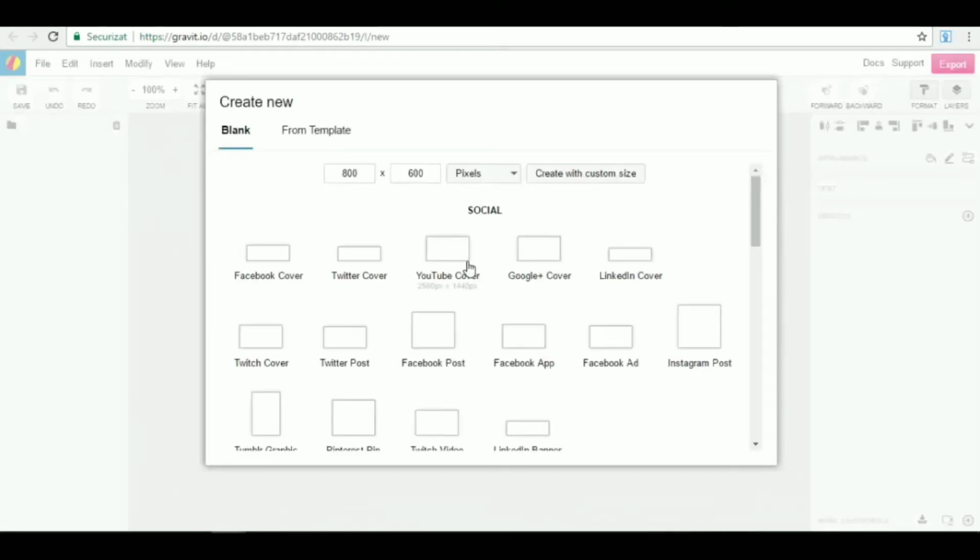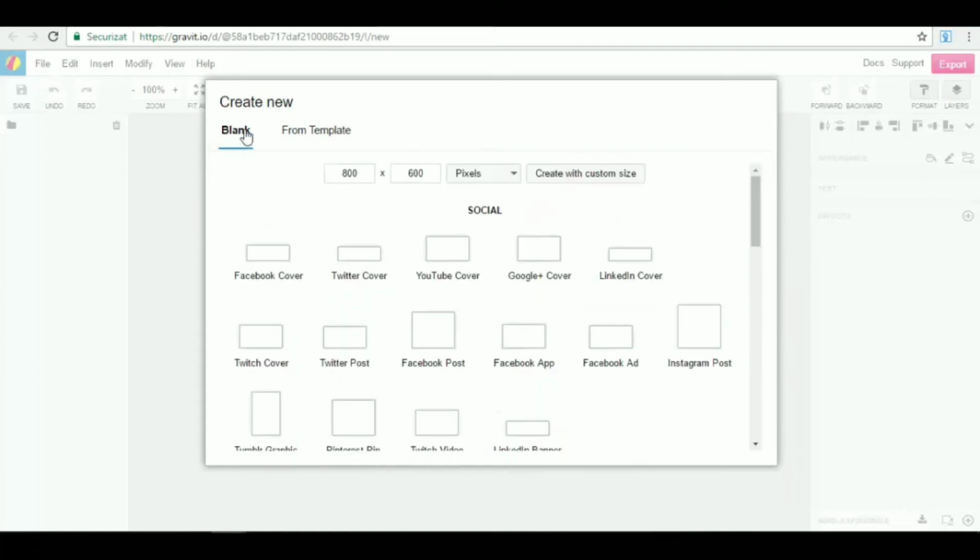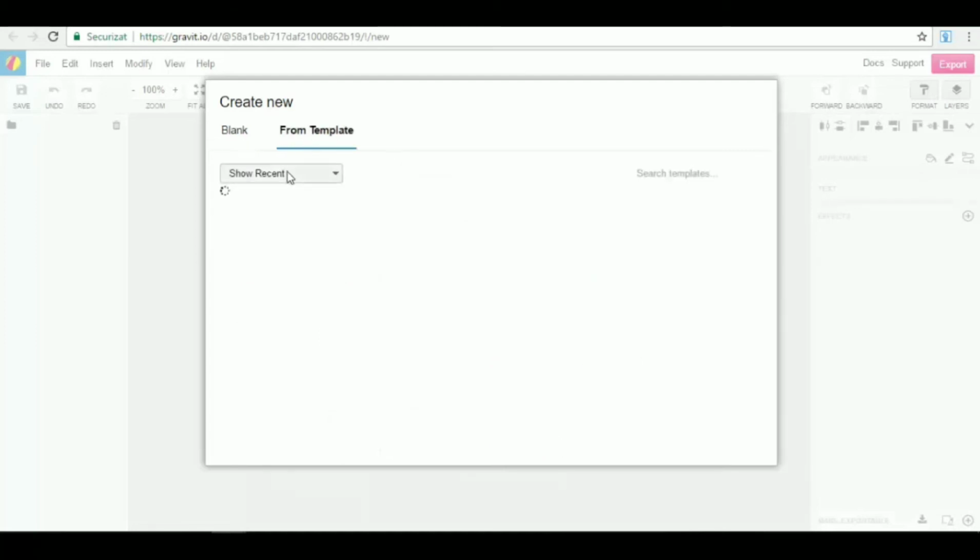Now we will wait for the editor to load. What you can see faded in the background is the actual editor, and the first thing is to select an option of design that you want to create from this pop-up window that appeared in front of us on the screen right now. Basically here we have two options. We can create a blank design, so from scratch we will build it up, or we can use the templates that are already here.